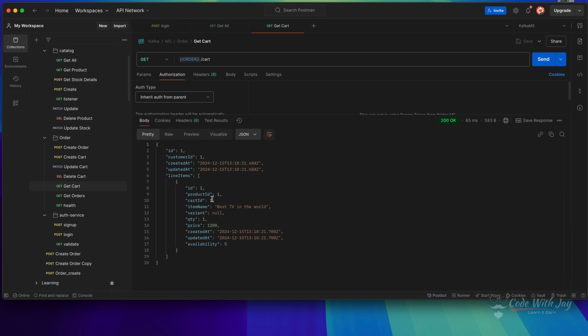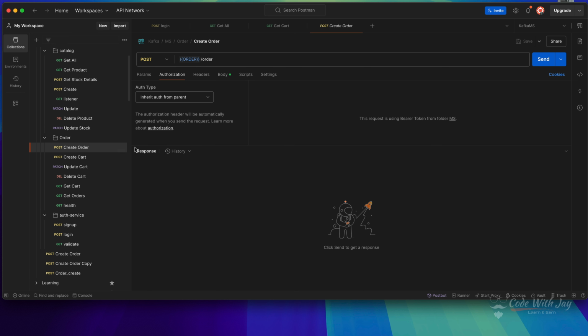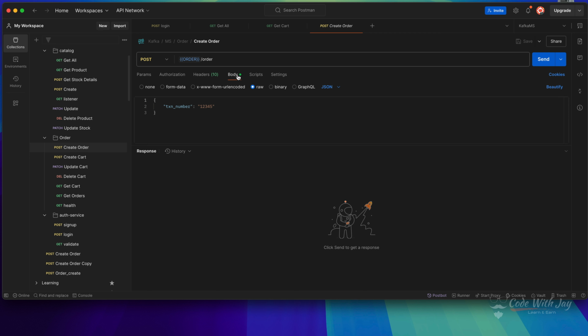Already. So let's try to create an order from this one. We are assuming we have successfully received our payment. Then we need to trigger that to the create order endpoint, right? So this is the create order endpoint. And you can see we are not sending anything. Maybe the transaction number, we are sending it out, right, as a kind of post call.